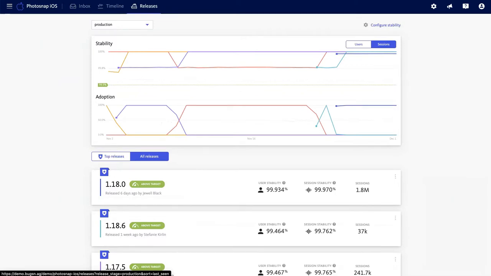In mobile applications, one of the first things you'll notice in the releases dashboard is the stability and adoption trends graph. In this graph, you can see the stability by sessions or by users over time in correspondence with the adoption rate of new releases over time. Click into any release version for more information.